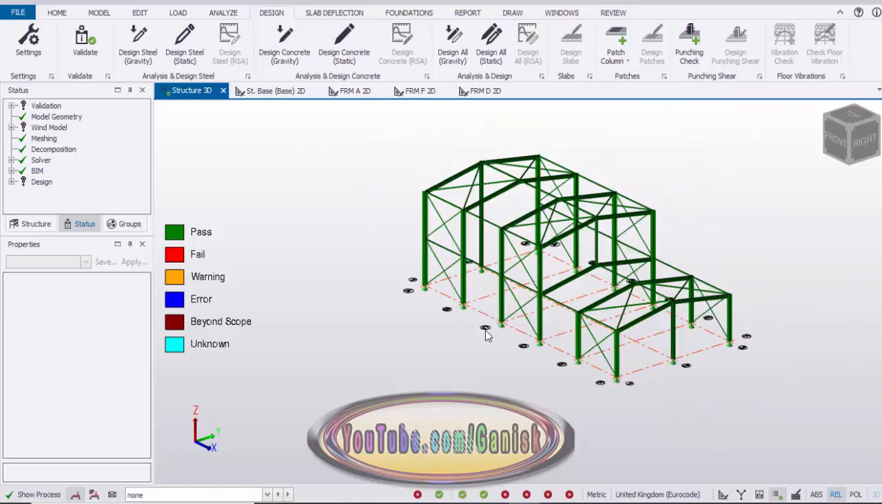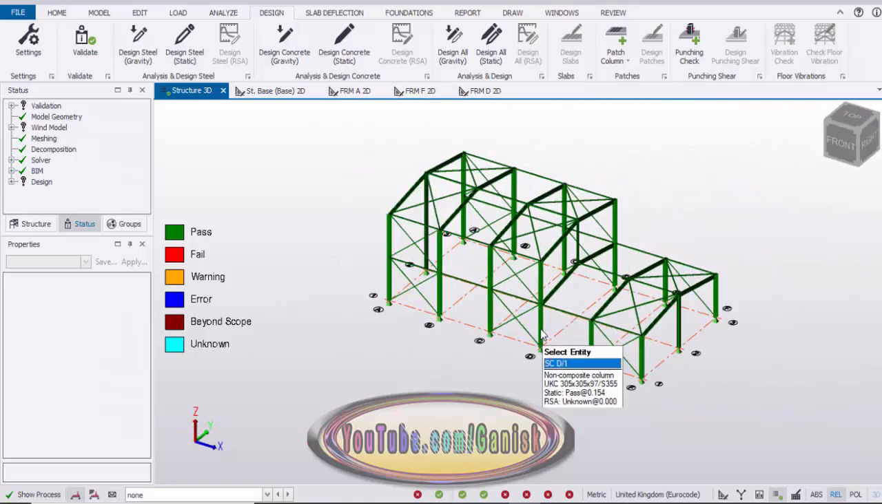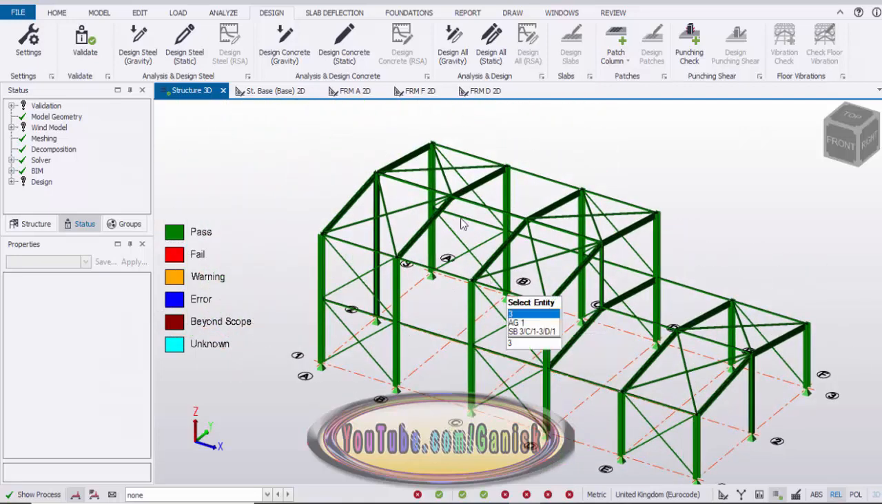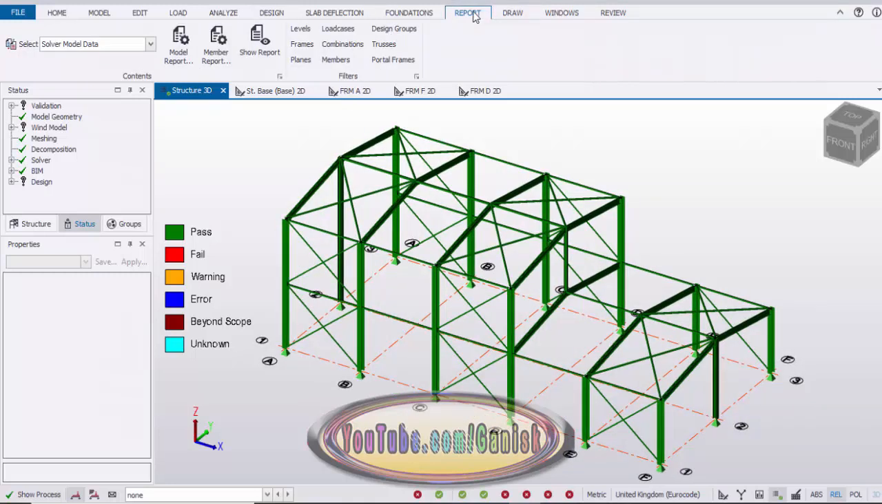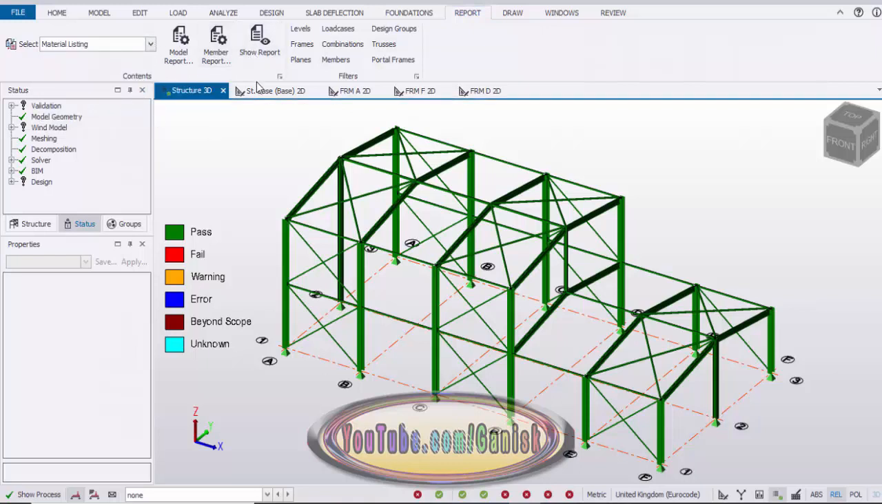You can see that's it. With these sizes you can design this structure like this. Now there is no issue with this structure members, any member. So now we're going to take the report, so click on here report and click on here and select this material list and click on show report.